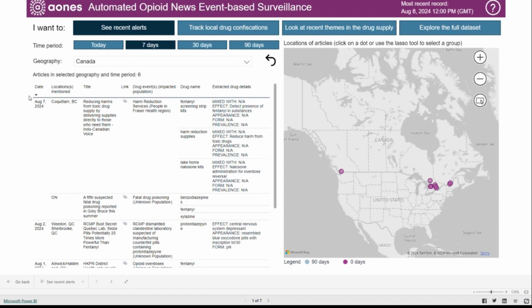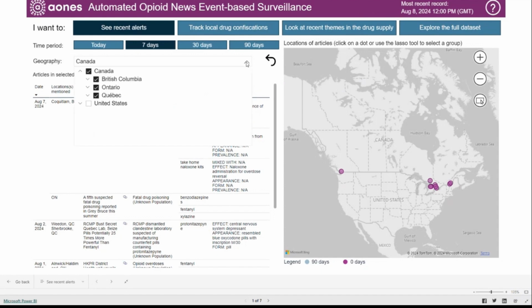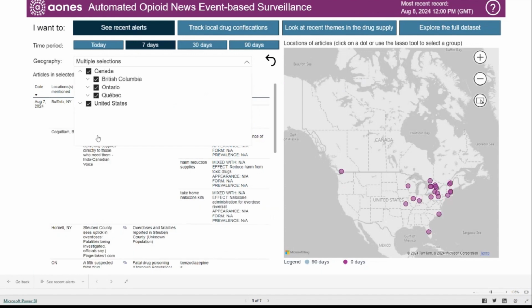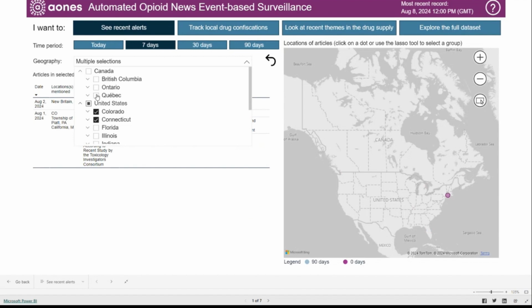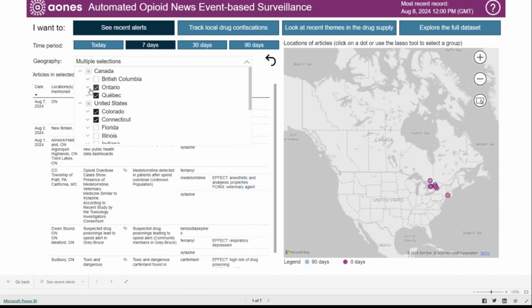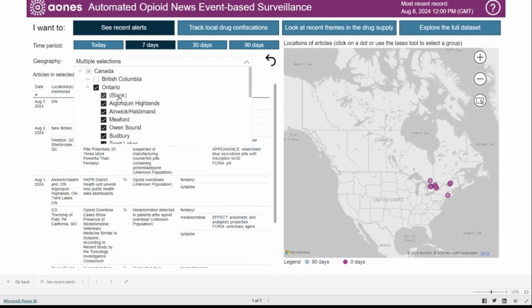I should mention at this point that the dashboard defaults to filtering to only show data from Canada, but it does contain data from both Canada and the United States, and you can change this by simply clicking the filter and adding the United States in. You can also filter to smaller geographies or combinations of geographies. For example, I could filter by using these arrows to just Colorado and Connecticut, or I could filter to Ontario and Quebec. There are also further levels of geography going down to the municipality.